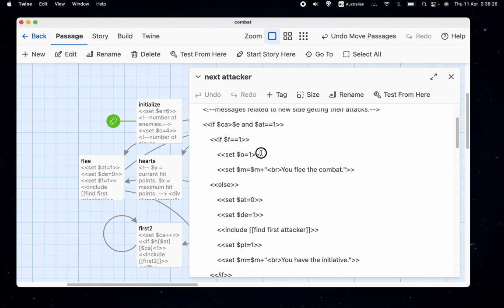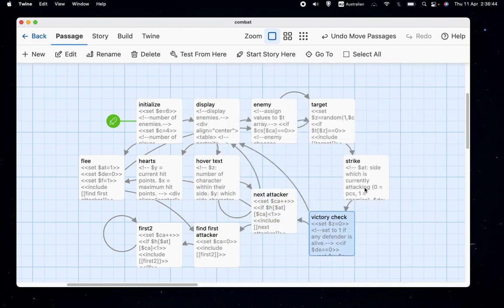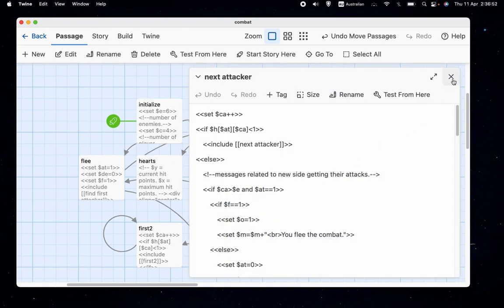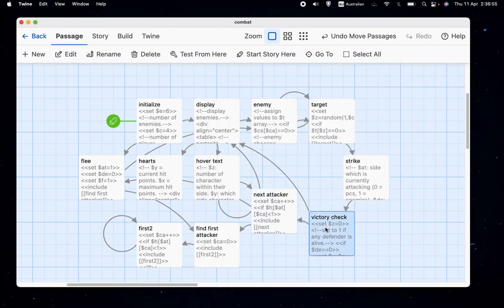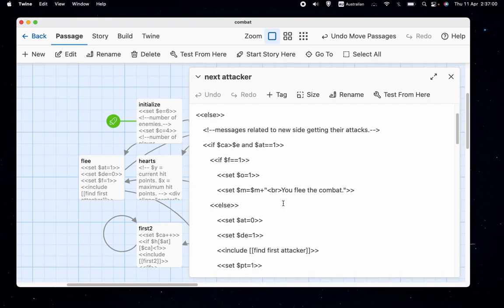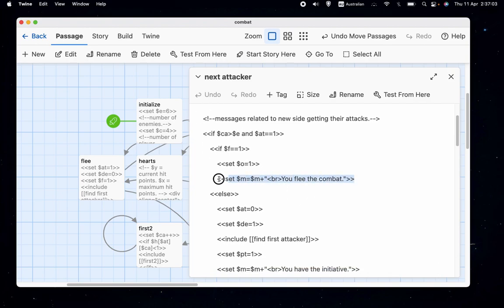Well, no, sorry, that the combat is over. And then we add this message: you flee the combat. So it says enemy 6 strikes at such and such and hits for 5 damage, killing them, but you flee the combat. Of course, we have this victory check. So if the enemy had struck and killed the last player character, well, then we wouldn't get the message that they flee, because it would have detected that and it would go straight to display. It would skip next attacker. But assuming there's somebody alive, we get the message that they flee the combat.